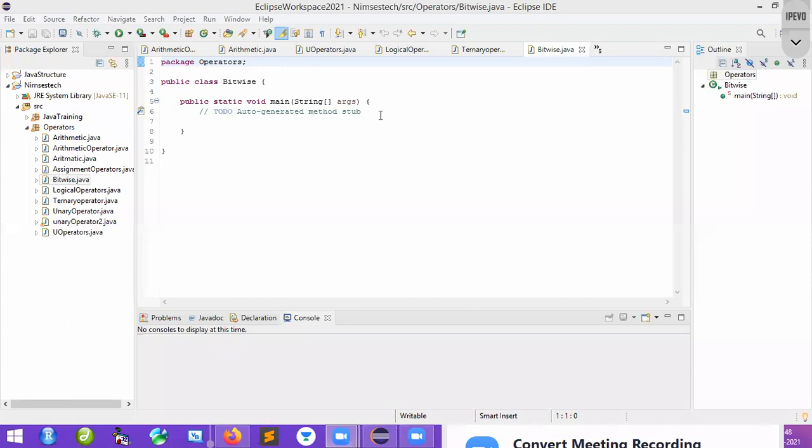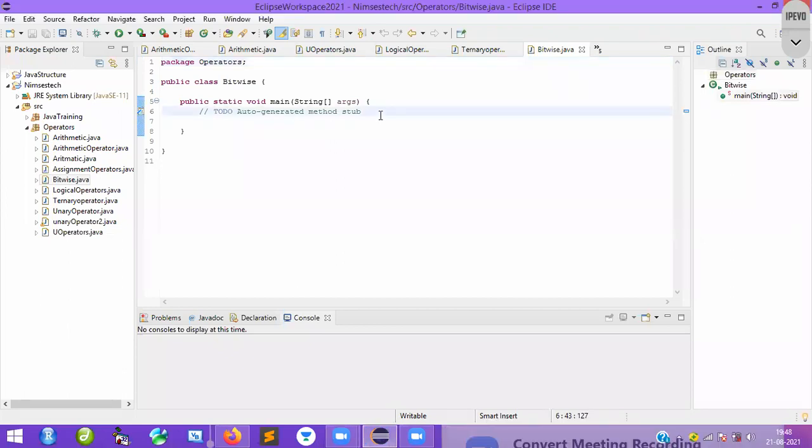Okay, so this is our program. We have a main method here. Again, we have a class name that is bitwise. So we're going to write a program. It's a very easy and simple one. Easily we will finish this one.